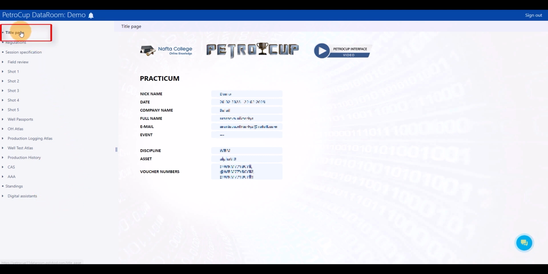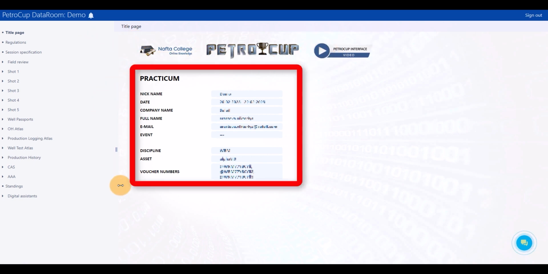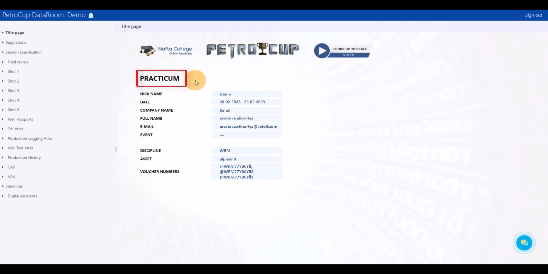The start page that contains the links to the pages that provide a detailed description of the system functionality, as well as the brief information about the current session, such as session type, team name, session date, the organization that the team represents, name and email address of the user, the main event linked to the session format, asset name, and the voucher number that was used to book this session.